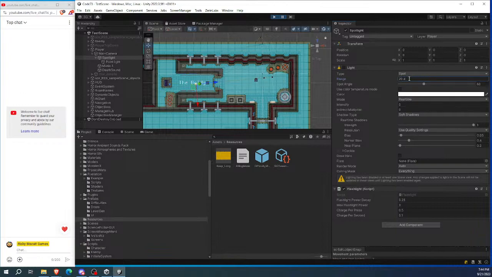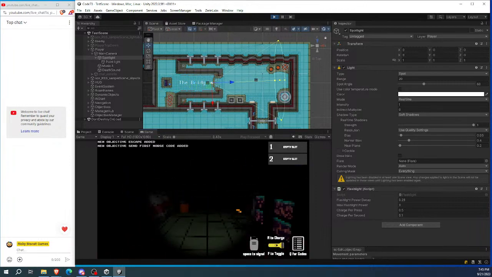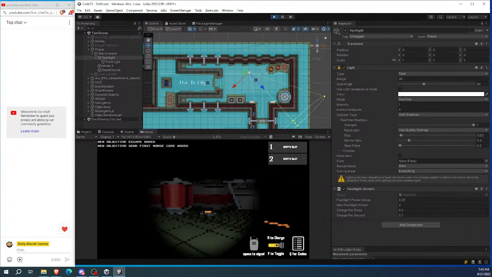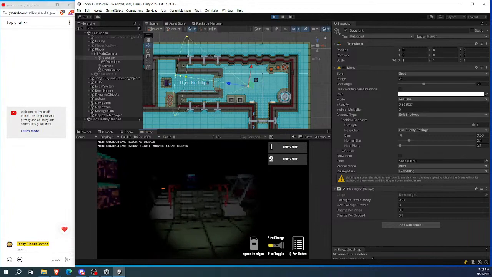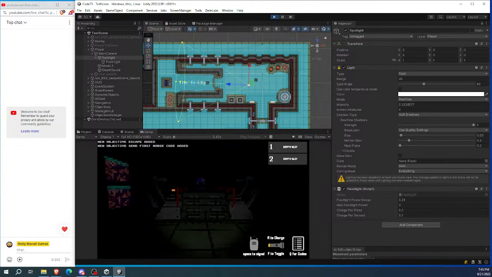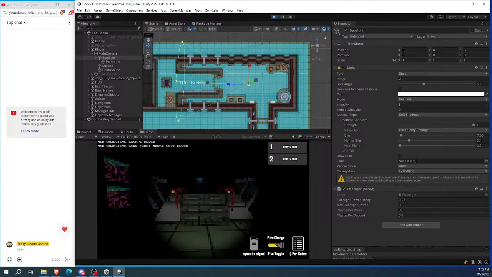Maybe I don't know, maybe see how 20 feels. I go back into the game and I now charge up my flashlight a bit. That feels like maybe it's long enough, but I feel like now it's way too strong. You know? Maybe you don't.